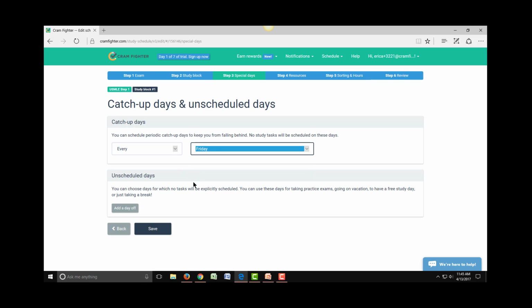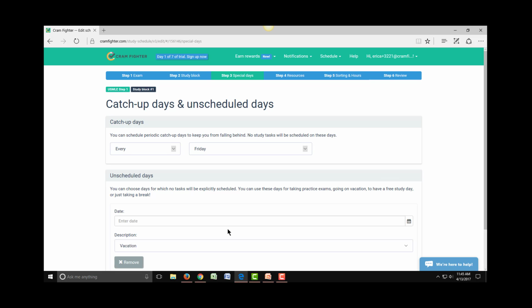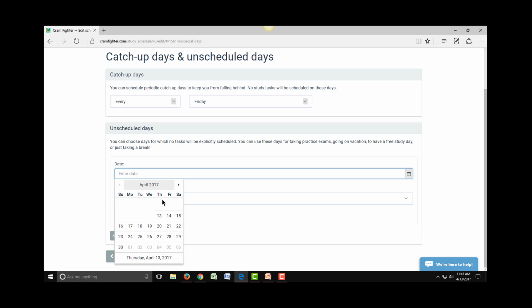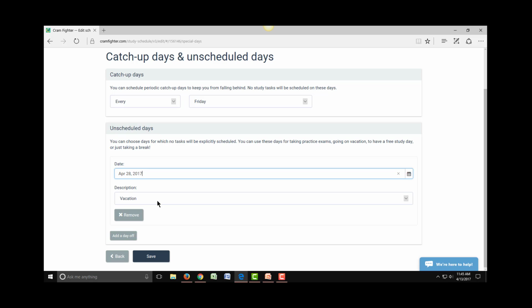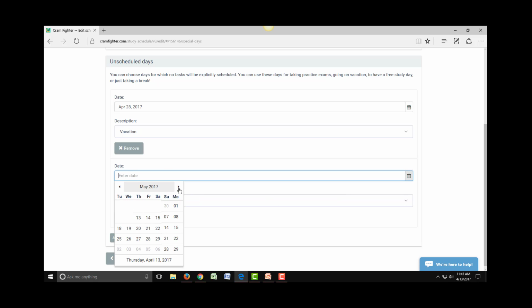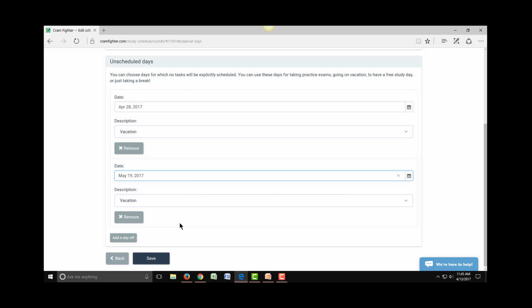So with that said, in this demo, I'm going to go ahead and create a catch-up day for this schedule every Friday. Now on this screen, you can also add in unscheduled days that you know you have upcoming, such as a vacation. You can also put in the days that you have practice exams scheduled. So I'm going to go ahead and add in a couple of those days that I know I have coming up in this fictional student's world. They're going to take a vacation day on April 28th and also have a practice exam scheduled for about a month before the exam.